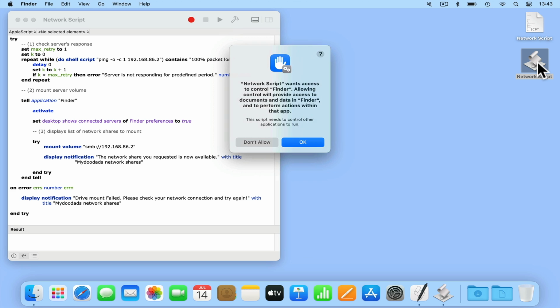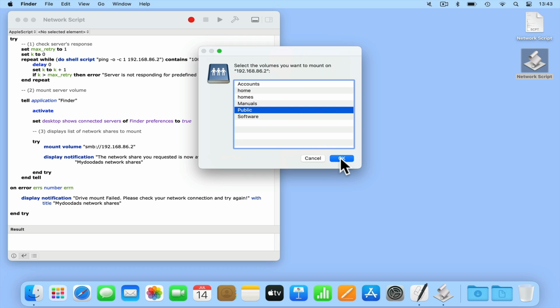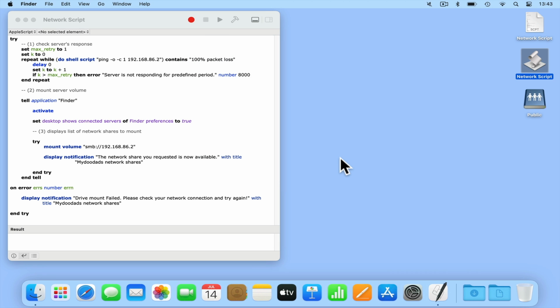If we now try and run this application, we will be prompted to allow our script to have access to documents and data in Finder. After choosing OK, our script will run. As the icon for our new application looks very generic, we need to make it stand out. So we're going to give our new app its own icon.